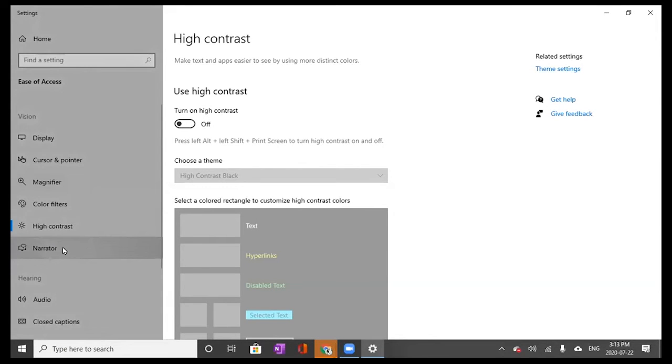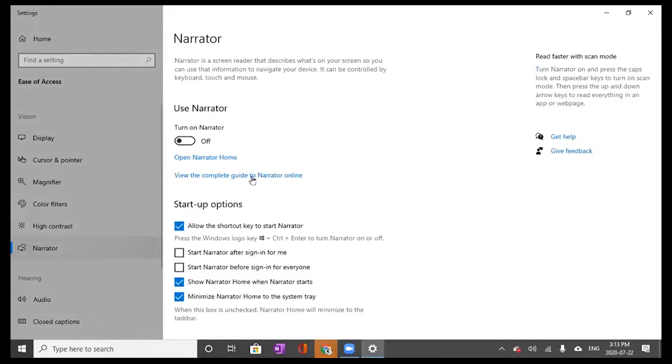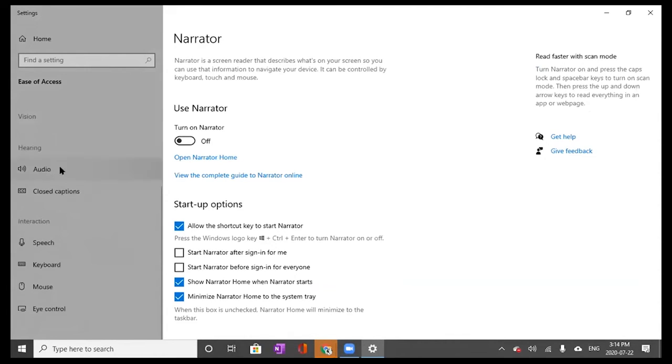So next is narrator. This feature, if you turn it on, basically allows your computer to read things on your screen aloud to you. Once you turn it on, you can decide how and when it reads aloud to you. You can have it always doing it or change the settings, but this is a great option for those who are sight impaired.